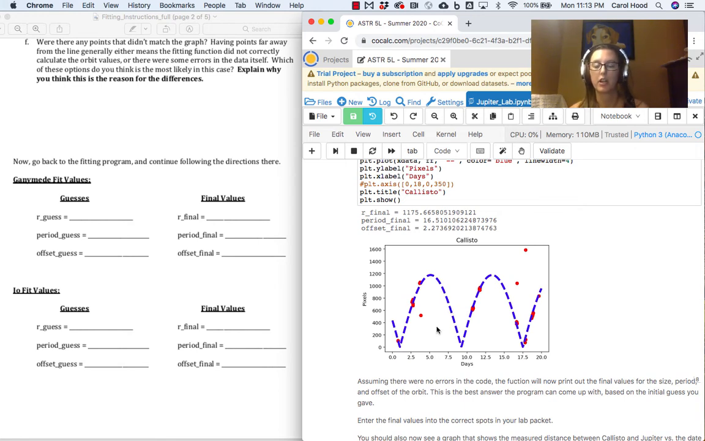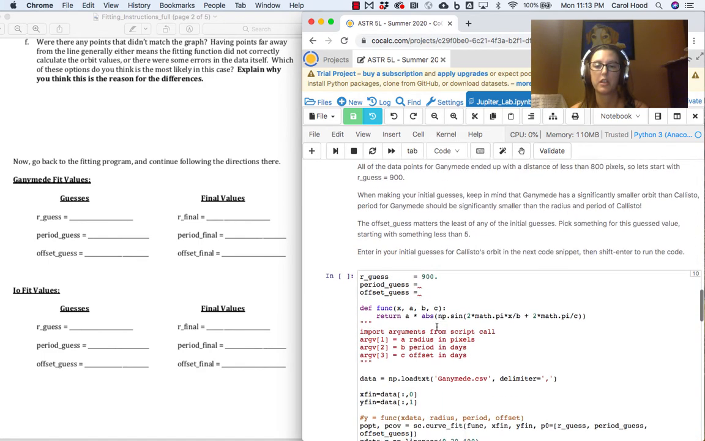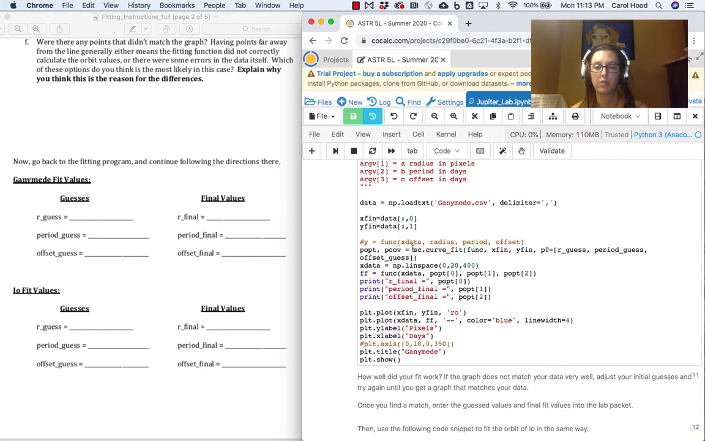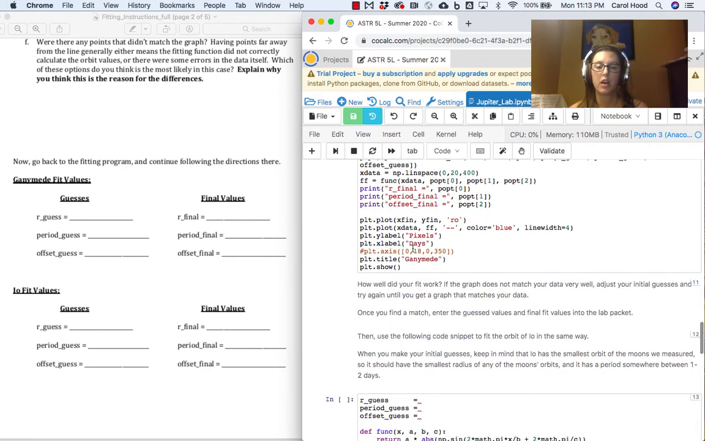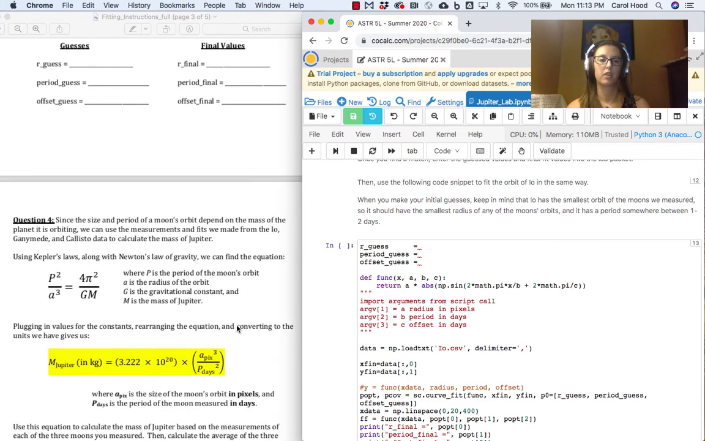So these curves are going to end up getting skinnier and skinnier, so it may become harder to see. But you'll want to go ahead and record your final values that come out when you enter this as well. Same for Io. So again, I'm giving you a little bit of a hint in here, but now you have to come up with your own 3 guesses to start out with, and then record your final values.